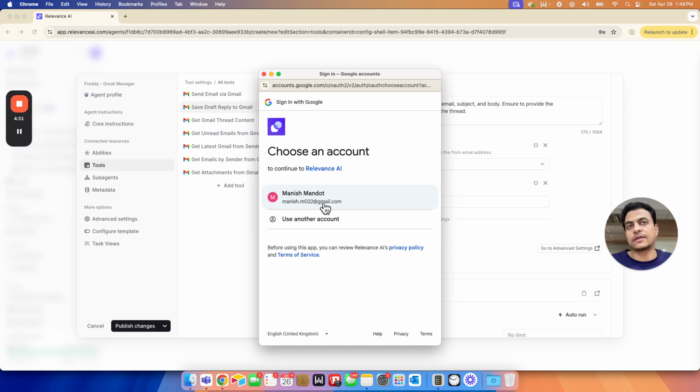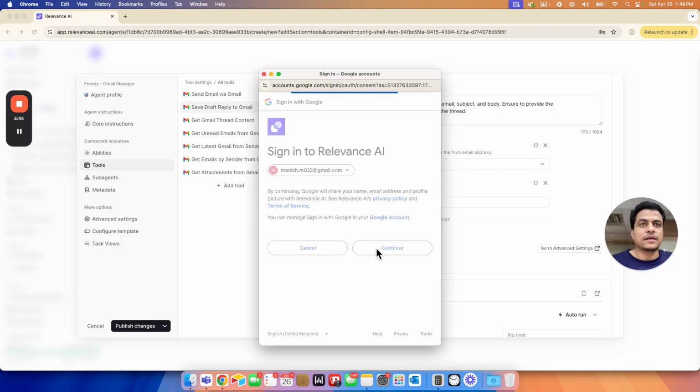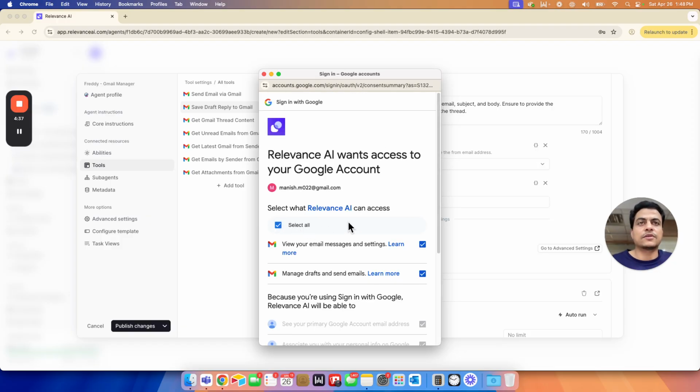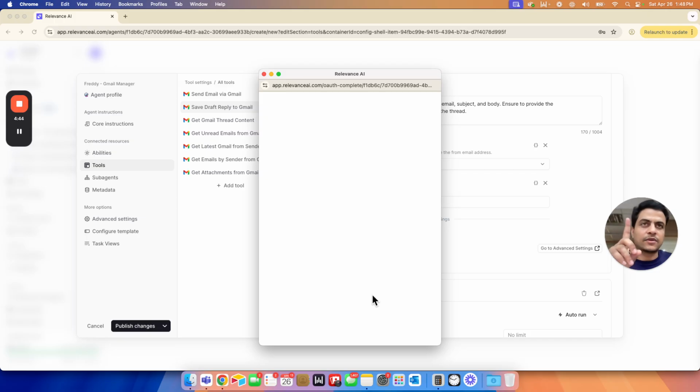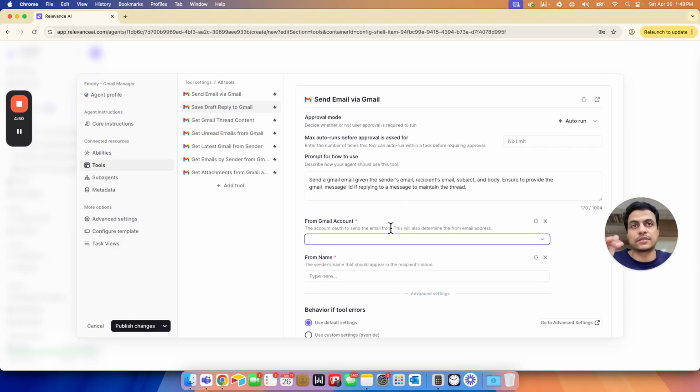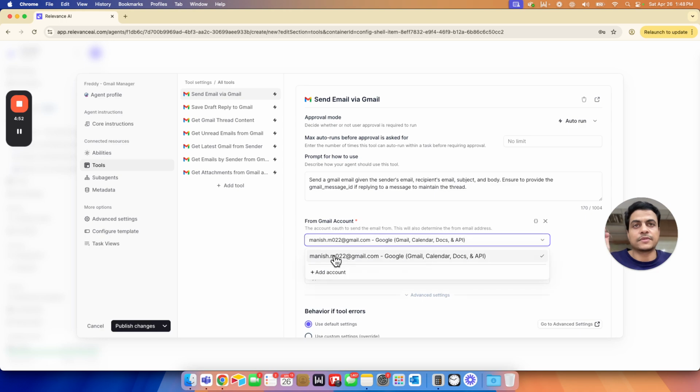So now I have an account called Manish Mandot, manish.m0228@gmail.com. Allow, select all the permissions, continue, and that's it. Once you add one account, you can map that account on all the tools. So what you have to do now is simple, click on this, the account is selected.